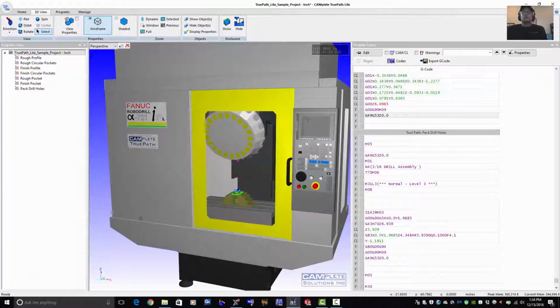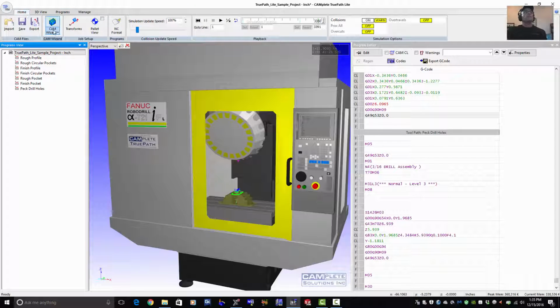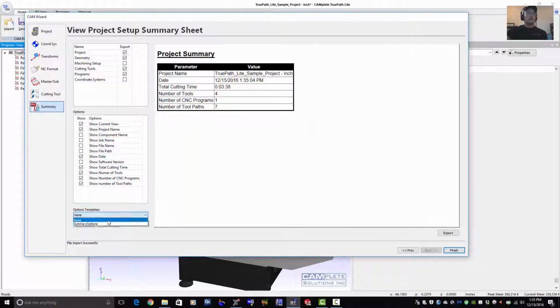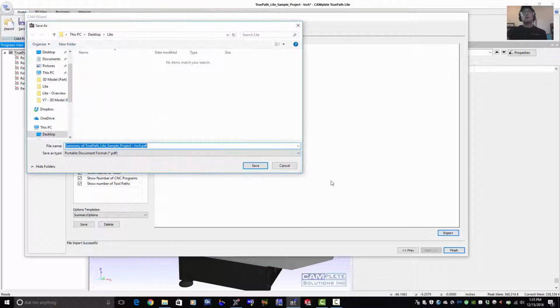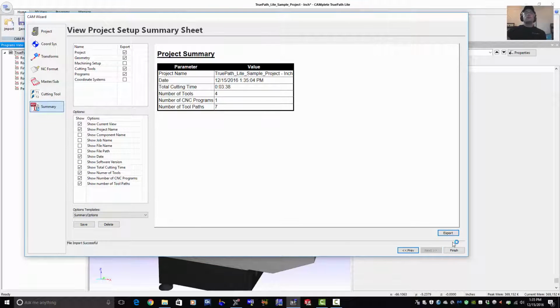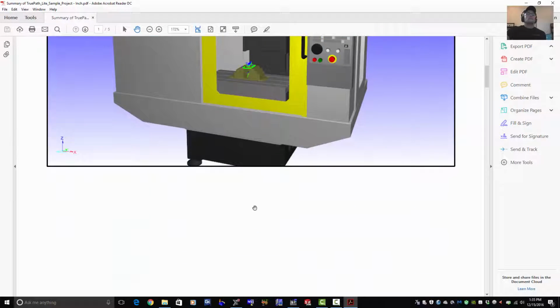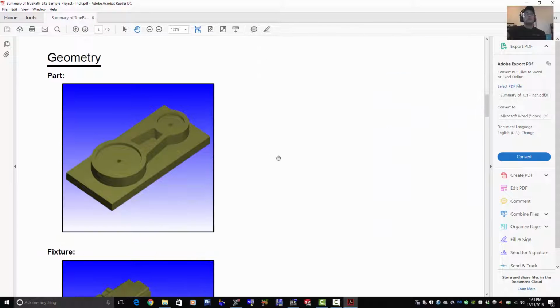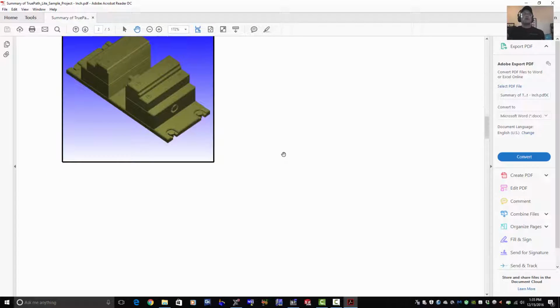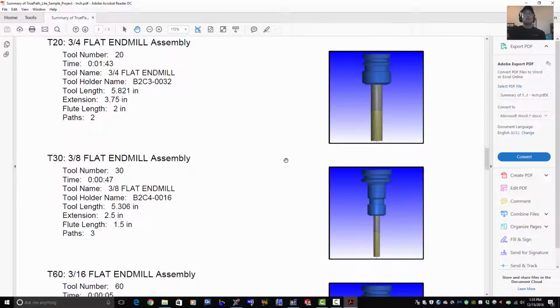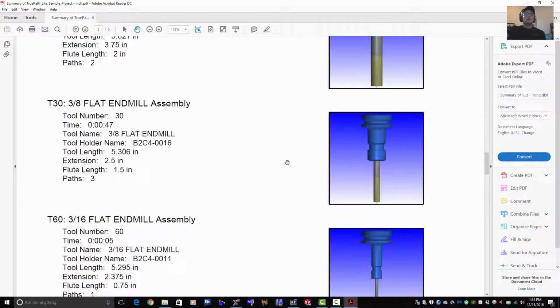Once you have your project all posted and you're satisfied with the output, you can create a setup sheet that you can manipulate and customize with a header and footer for your company. You can export it in a couple different formats. I'm going to select a PDF file, which will take a snapshot of the setup and provide a visual reference for the operator when he gets the job, from the tooling to fixturing to parts.